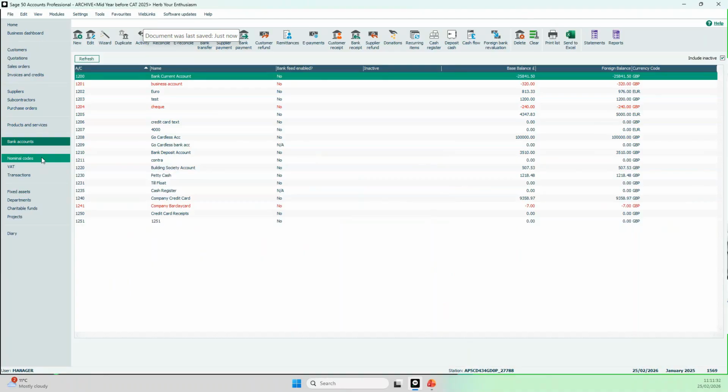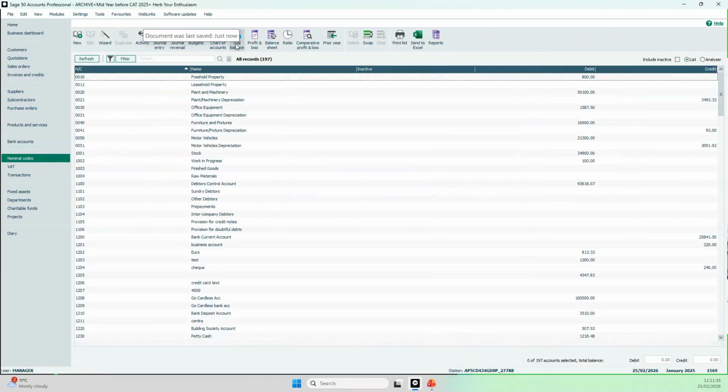So if I go into nominal codes, and I'm going to go to, I'm not sure what that message is on there. I think that was when I was saving a document earlier on. So I'll just click that off there. I've just noticed that was there.